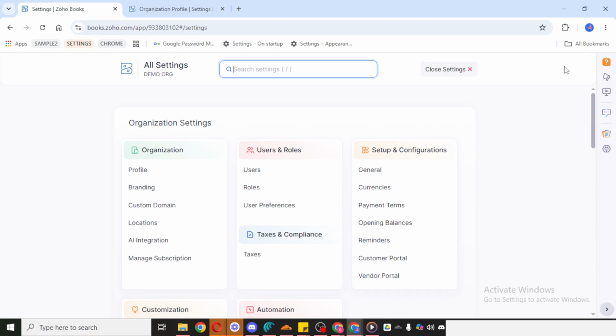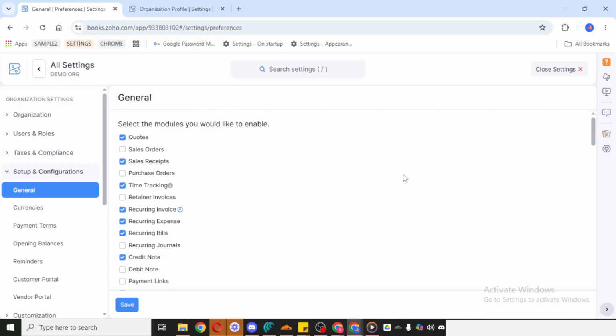Inside Settings, click on General. In this section, you'll find a range of configuration options that affect how your account behaves. Look carefully for the setting related to debit notes. Check the debit note option to enable it, and then save your changes. Saving at this stage is important. Otherwise, the feature may not be available when you move into the sales area.